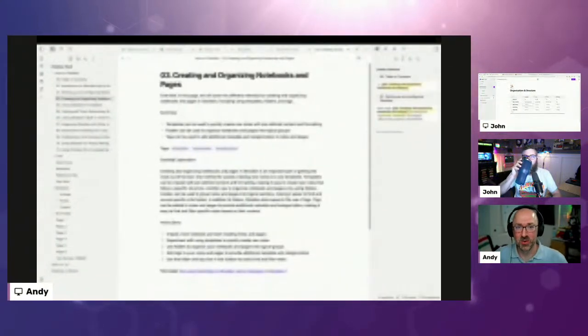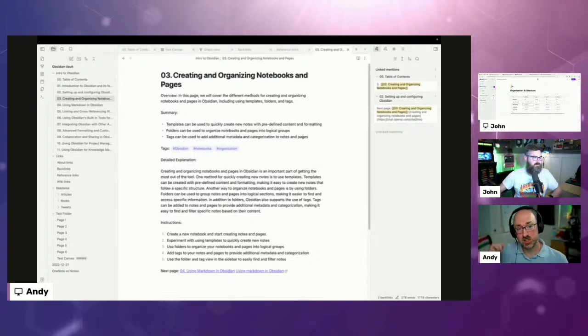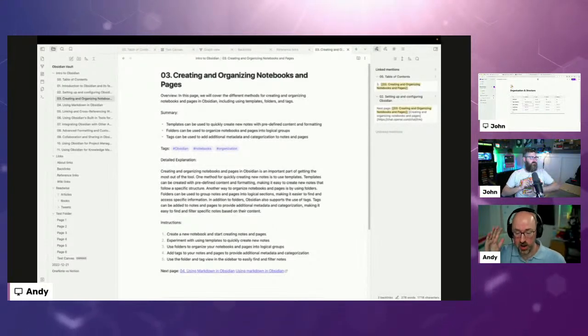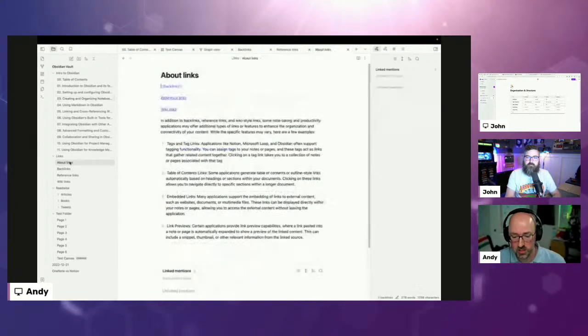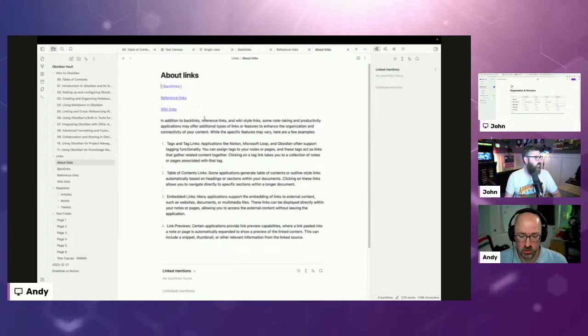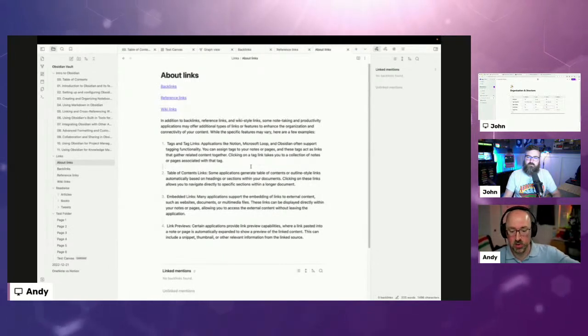Let's go here. Sorry. We are in Obsidian, and this is one of the things that I really love about Obsidian. There are a couple of different link types that you might want to work with. There are backlinks, reference links, and wiki links. There's also the ability to create table of contents, embedded links, and then maybe even previews.